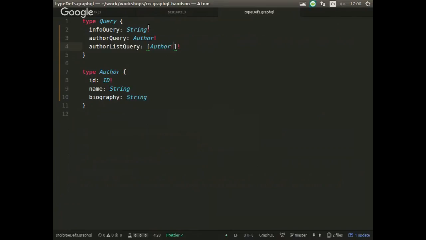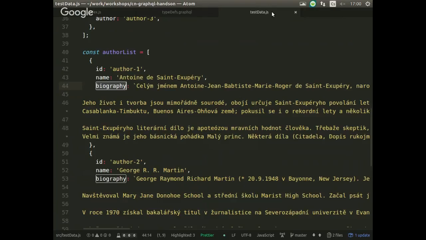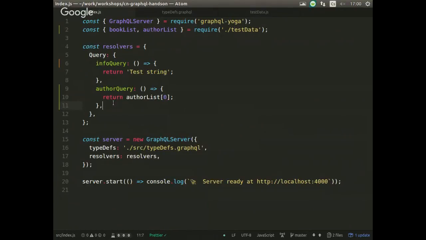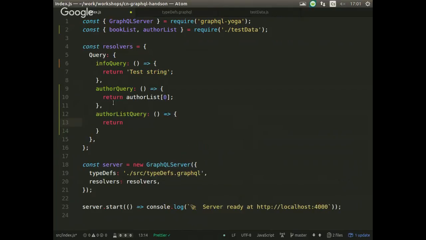So, no more questions. We need to right now implement the resolver for this query. I will just move this here. And the way is very similar as with the rest of the queries. And instead of returning just one item, we are going to return the full array like this.